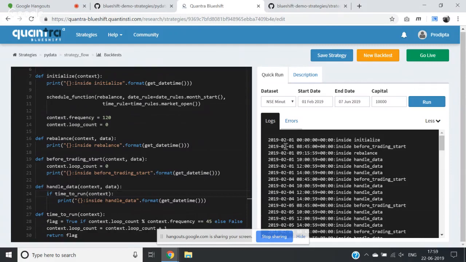So on the 1st February, the initialize is getting called at midnight. So just when the date starts at midnight, we call initialize. The before trading start is getting called on the same day at 8:45. That is the time trigger that you have set. So the market opens at 9:15. So at half an hour before that, you have set the trigger. So at 8:45, the before trading start is triggered. Then the rebalance is getting triggered. The rebalance was month start and at the market open. So month start is 1st February, yes. Market opens 9:15, yes. So it gets triggered.